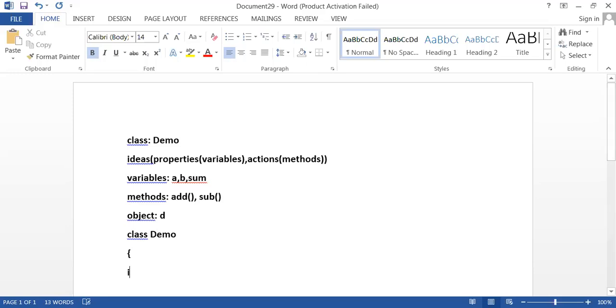Variables. What are the variables? All are simple integers only. Have you heard about integers? I guess you have some mathematical background. So int is the data type representing your integers. I don't want to waste time. A comma B. And another one, sum, is also there. Semicolon.